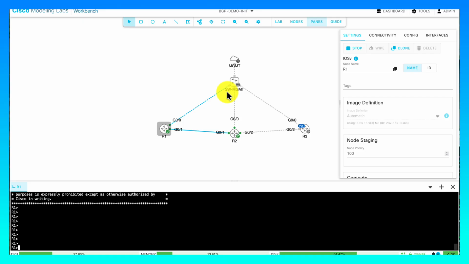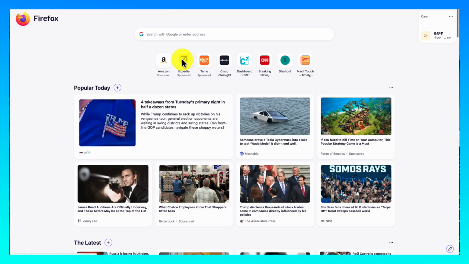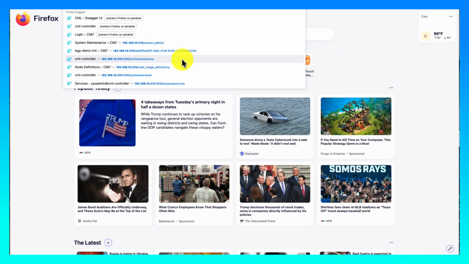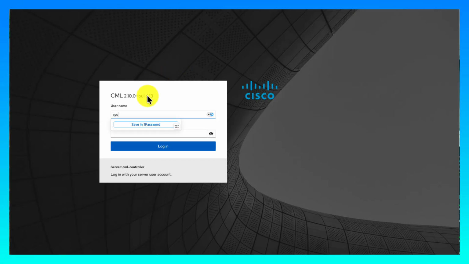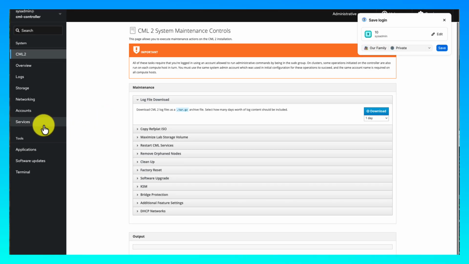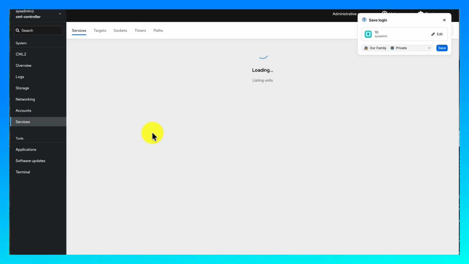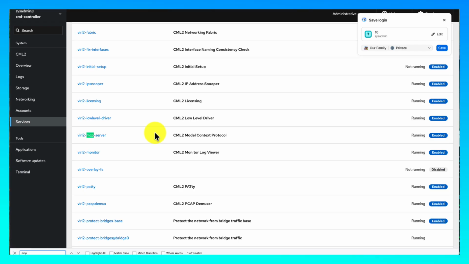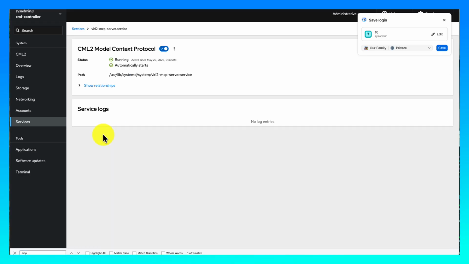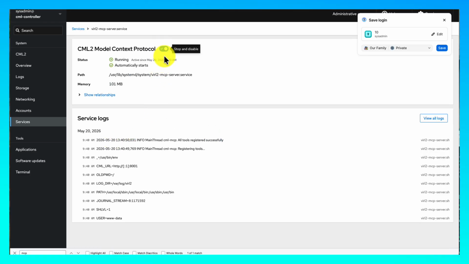The MCP server is not enabled by default. So if I come over here to my Cockpit on my home server, go to Services, and do a search for MCP, you'll see I've enabled mine, but you'll see that it is disabled by default. You want to enable it and make sure it starts and it's enabled. Then the MCP server is running.